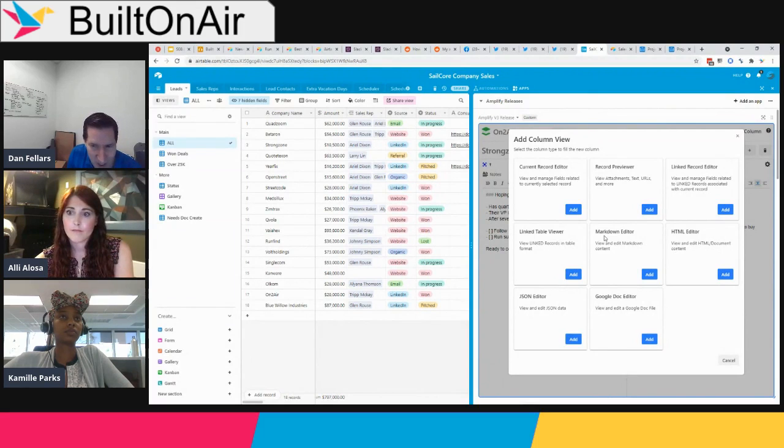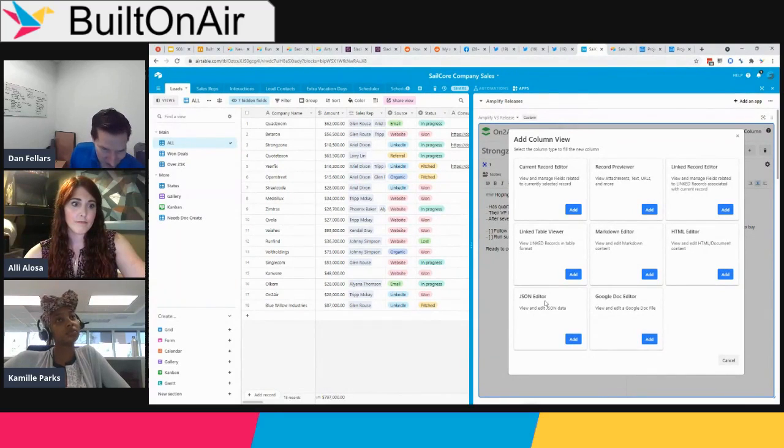Or if you want a more full-blown editor, that would be the HTML editor. You can write full documents and use it as a document management system to have all of your documents stored in a long text field. And then the final one is a JSON editor. This one's a little bit more developer centric. If you're familiar with JSON, this is an editor to interact with it in a more useful environment.